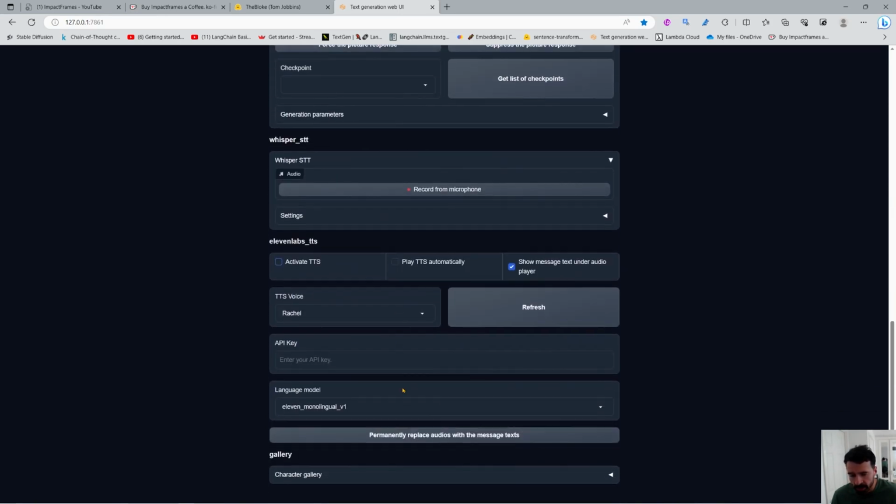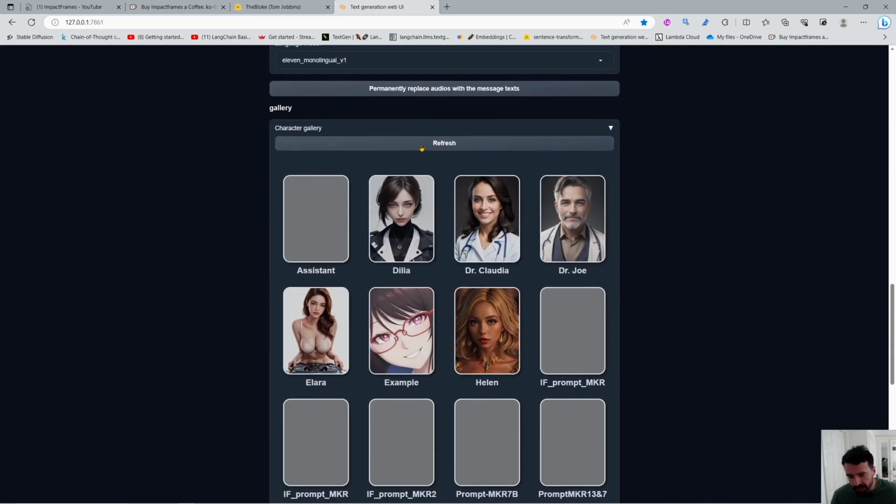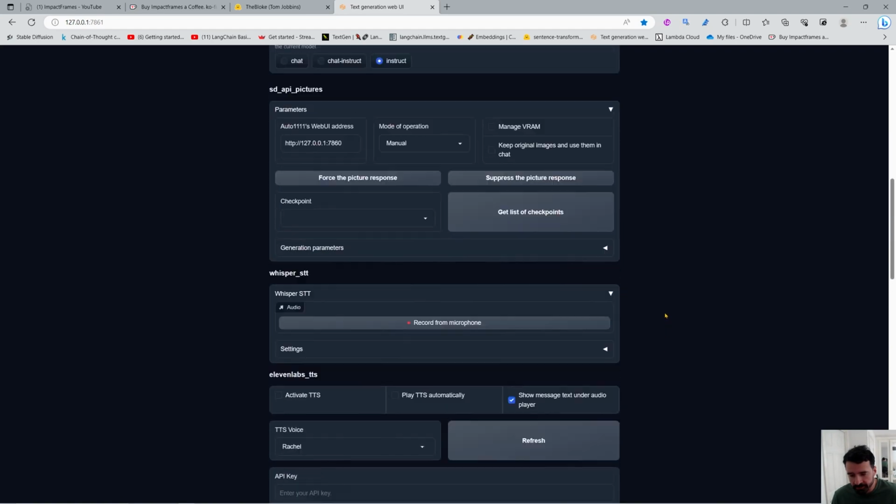And gallery, you can use a character from the gallery. I'm gonna use the example here.